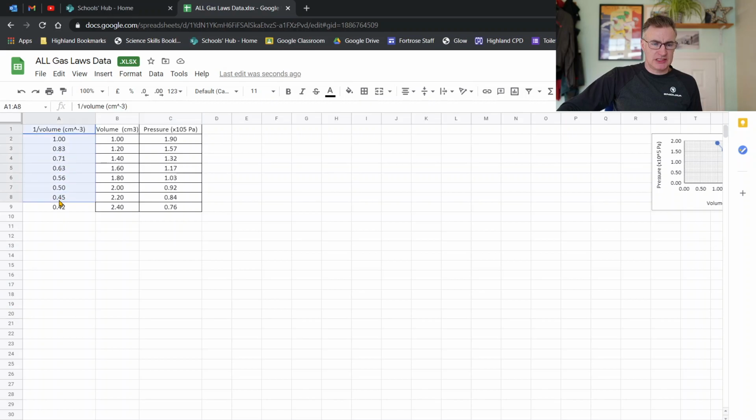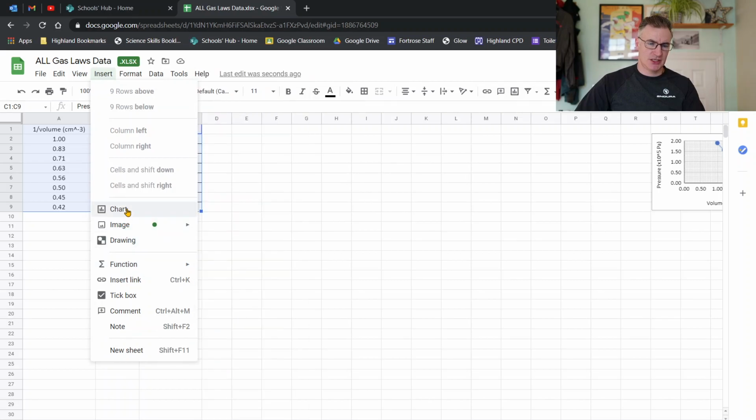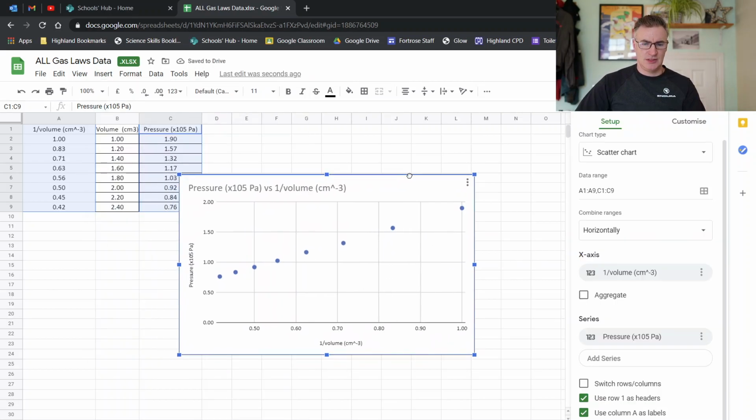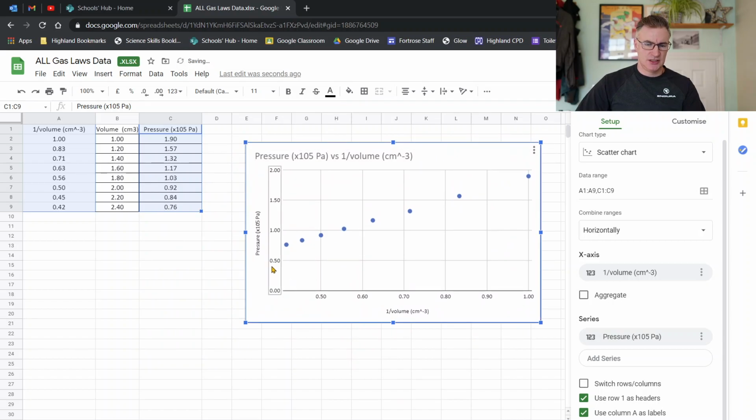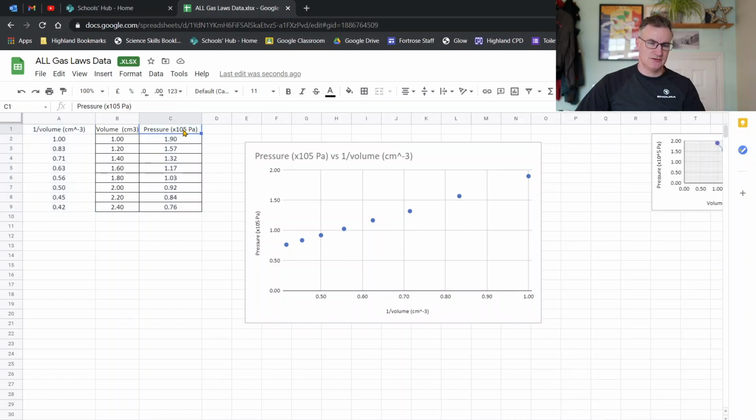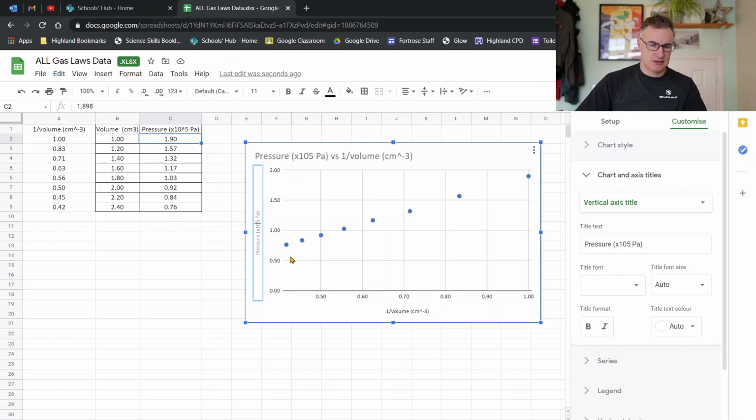From that point, we're going to select our first column, then hold down the control key and select the second column, and then follow the same process as before. Insert chart, and now we have our second chart, and we've got our correct quantity and unit there. This one will need changed if I actually change it up here. No, it doesn't want to be smart, so I'm going to change it again here. So pressure times 10 to the 5 pascals. Check that the volume is on the bottom and the pressure is on the top.